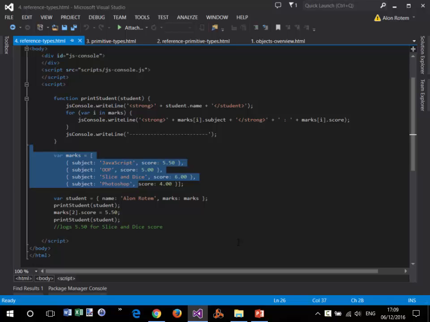Everything which is not an object in the language, which means string, number, boolean, these are primitive types. All the rest, which is complex, are reference types. Everything which denotes an object as typeof is a reference type.